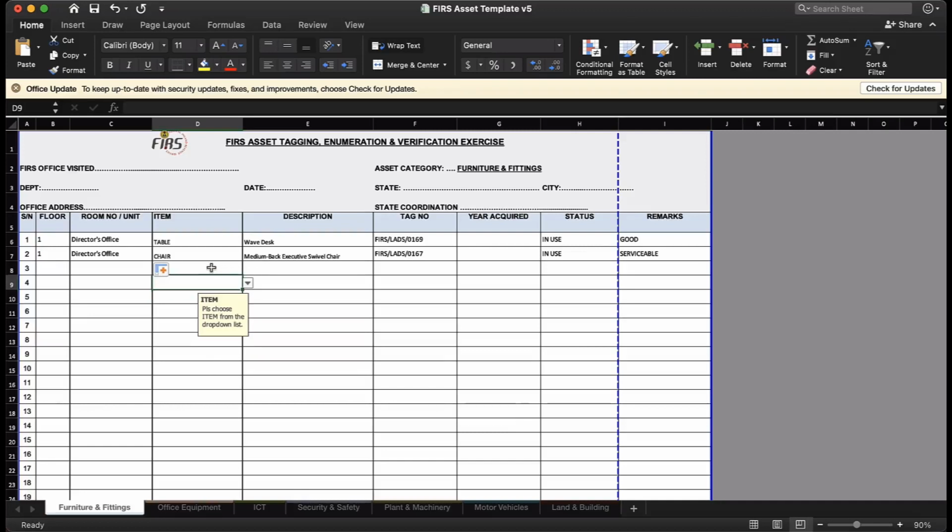So what I did in that instance is that, of course, I entered the floor where it is. I think in my case, this was at the 11th floor for the office I visited. And then this was the director's office. And then I entered table. So I typed T now and it brought it out. So you can actually type, if you see chair comes out. So you can either type or click on it and select.